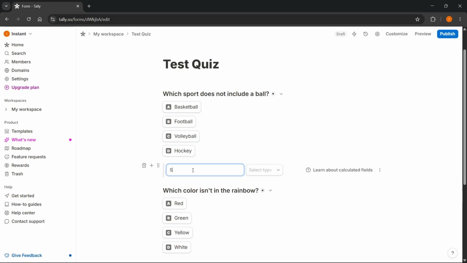We're going to name this whatever you want. I'm going to name it score. Select type, it's going to be number, and the initial value is going to be 0, because when somebody starts this quiz, they're going to have 0 points by default since they haven't answered any questions yet. Now, just below this, what you want to do is actually add a new block.